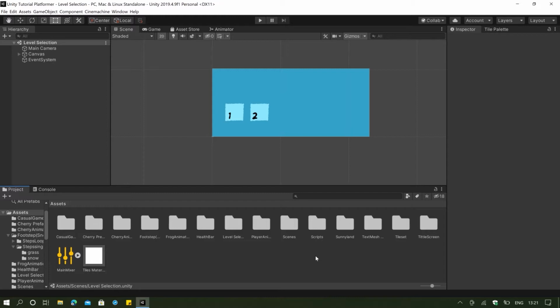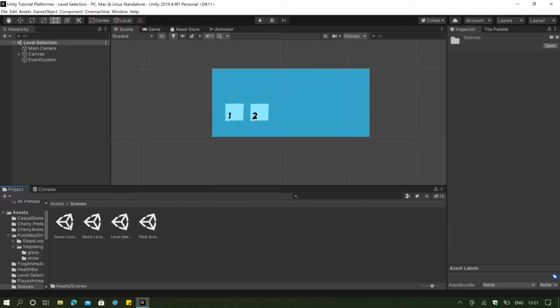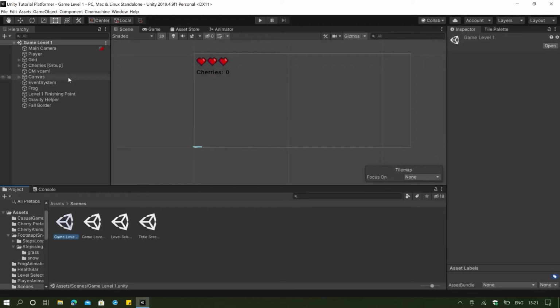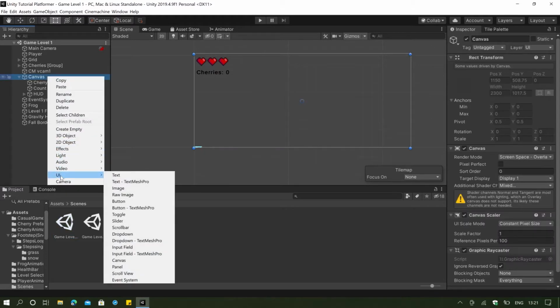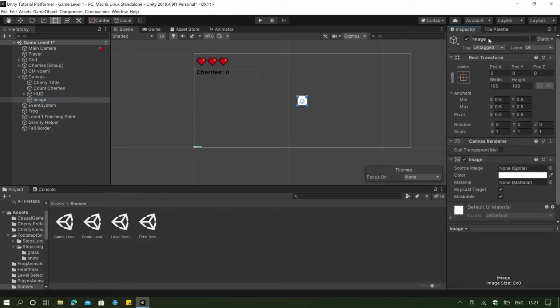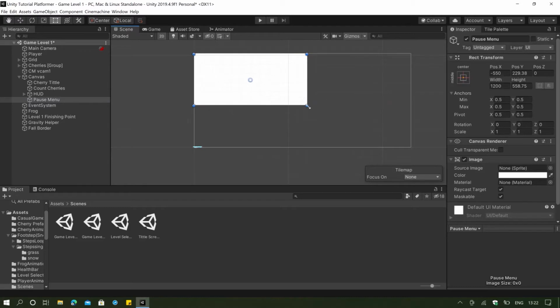So the first thing that we're going to do is create the pause menu for our game. I'm going to go to my scenes, go to my game level 1, and in here, I'm going to go to my canvas. I'm going to right click, UI image, and name this image pause menu. Pause menu will act as both the background and the parent game object for my other components. So I'm just going to scale this up so it can fit the whole screen.